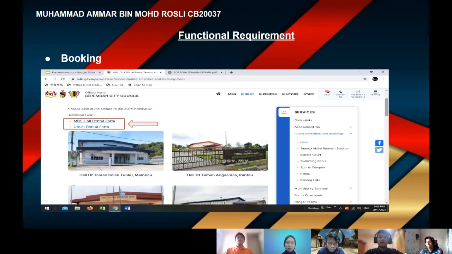Hi, I'm Muhammad Ahmad bin Muhammad Rosli, CB 20037. For the functional requirement, the one that I choose is booking. The user should be able to search the public facilities for holding some events. They should be able to find all the public amenities and make bookings for the amenities on the website. For example, in the case study, users can find all the public amenities in the services section of the website, such as halls, badminton courts, and swimming pools.